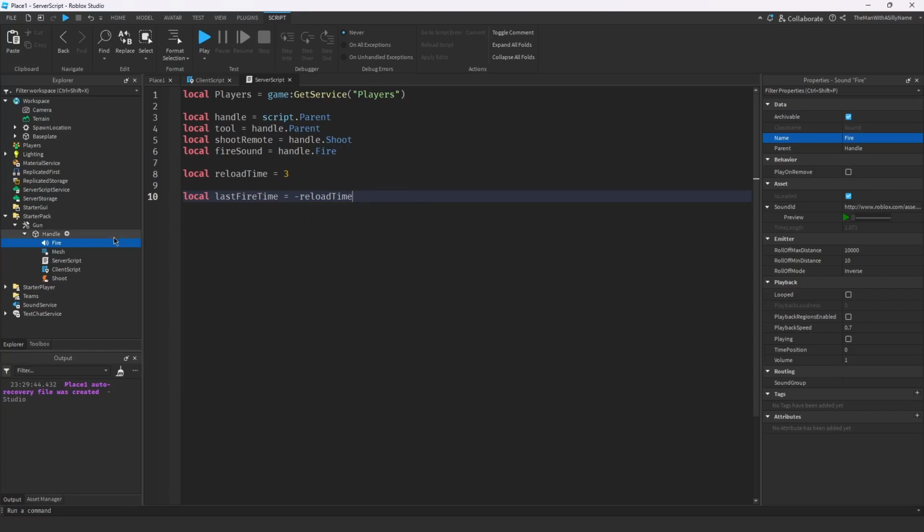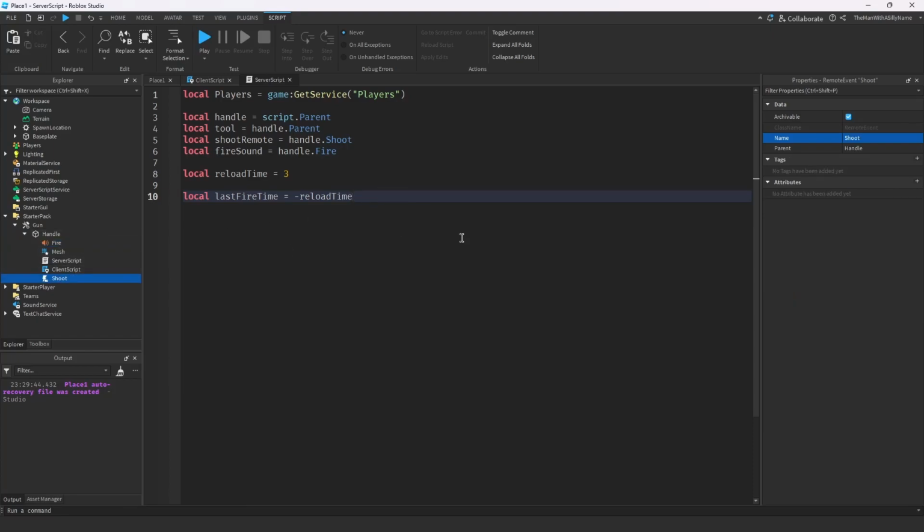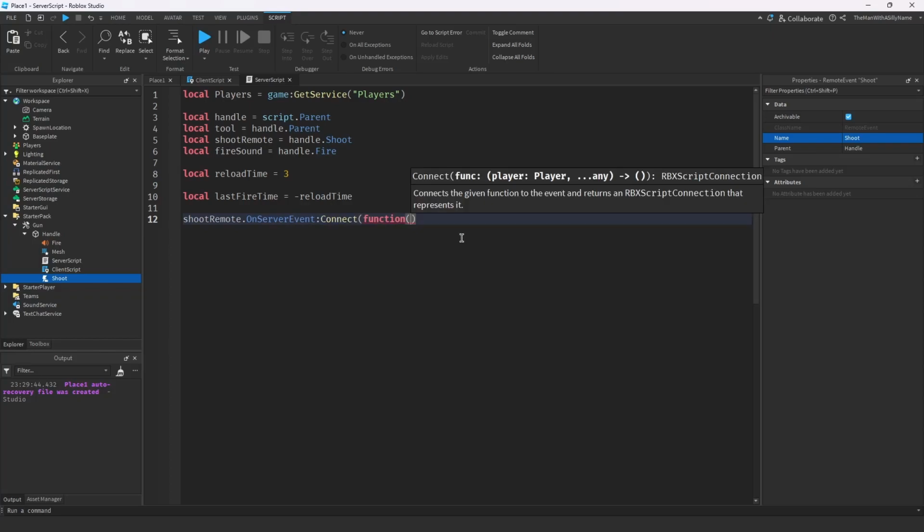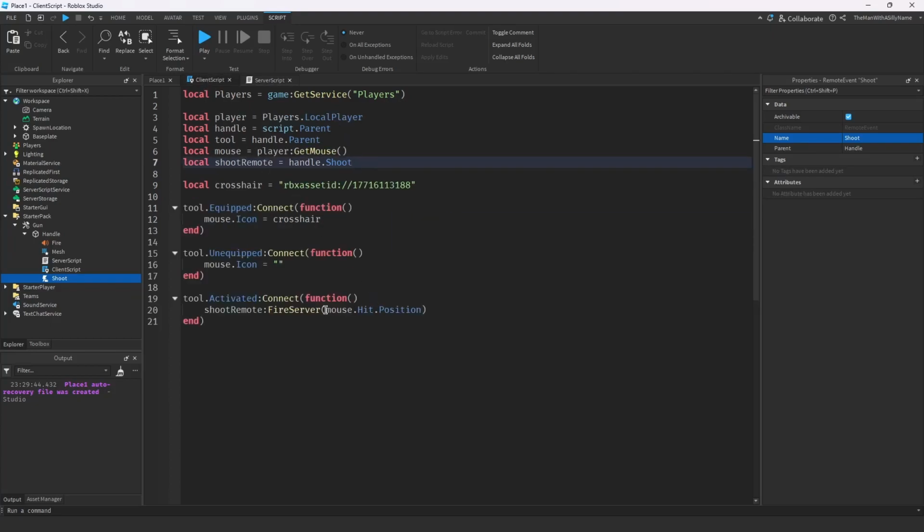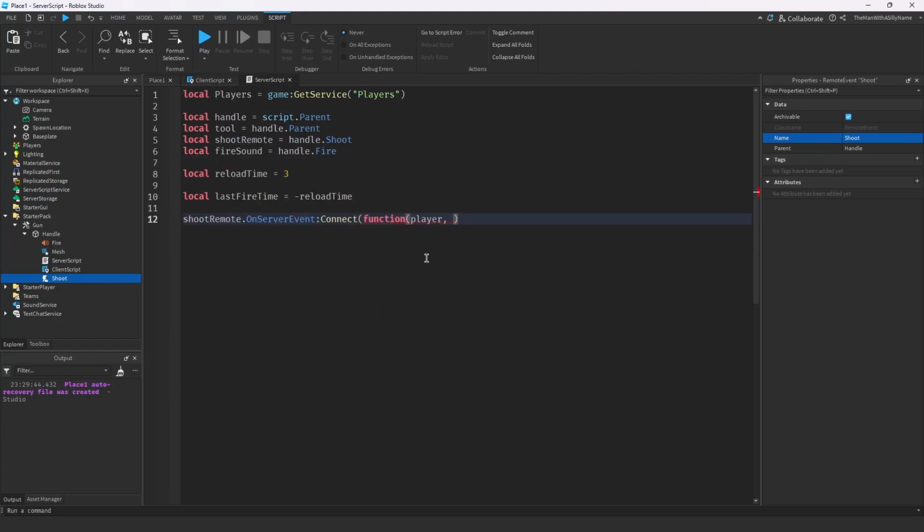So now let's make an event for when the remote is fired. So to do that, we do shoot remote.onServerEvent connect function. And then this is going to take in player parameter as well as anything we sent from here. So we have the mouse hit position. So I'll just call this mouse pose. All right, so next what we need to do is determine if the player can actually shoot. So if the player shot the gun 1 second ago, well, they're not going to be able to shoot right away because there's a reload time of 3 seconds.